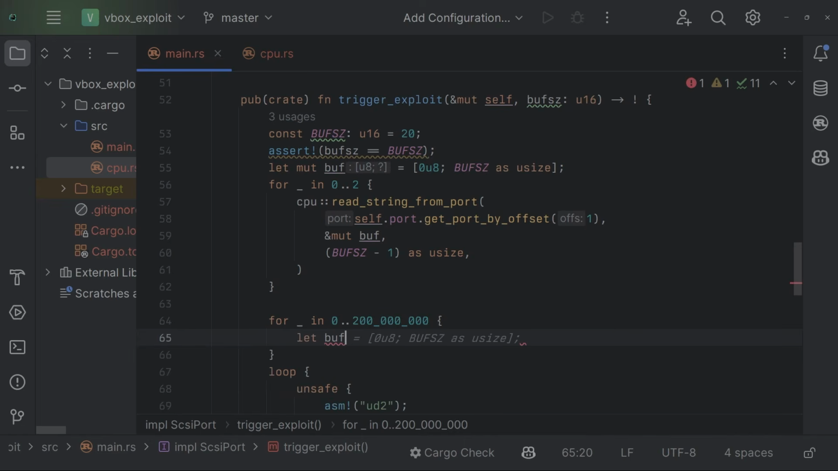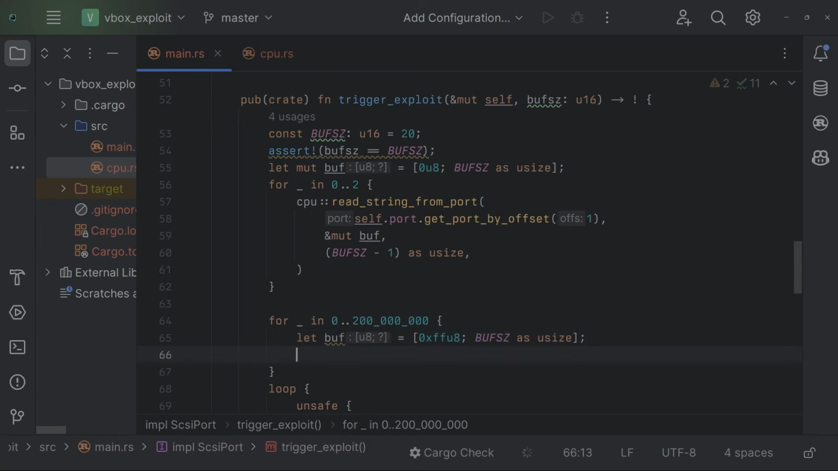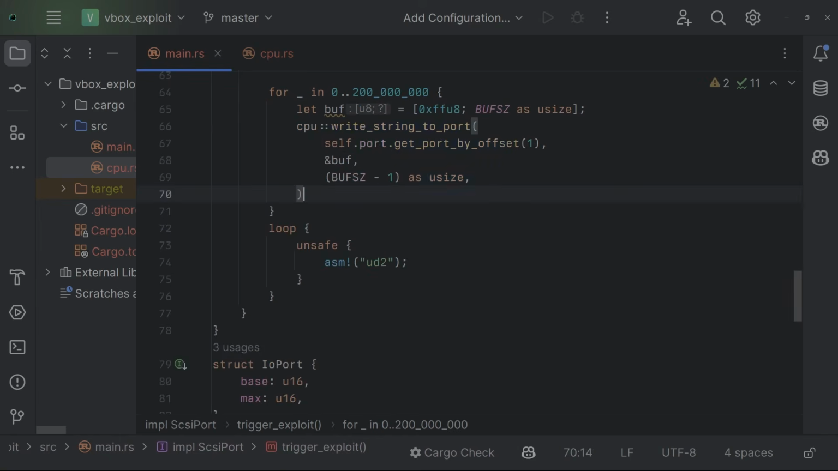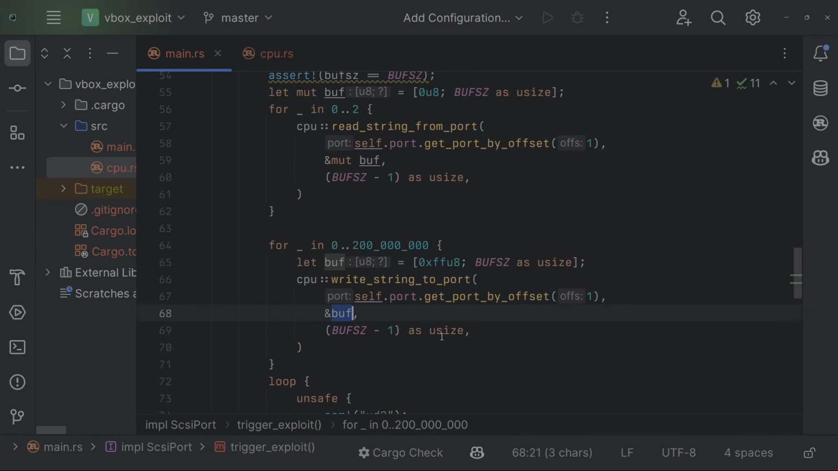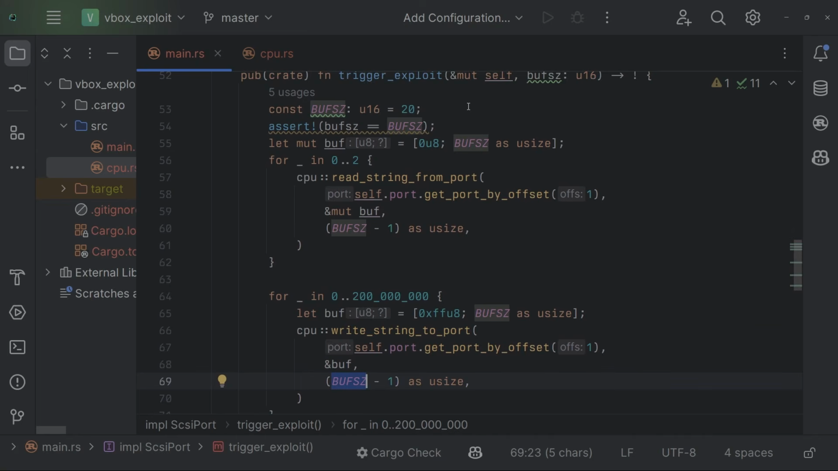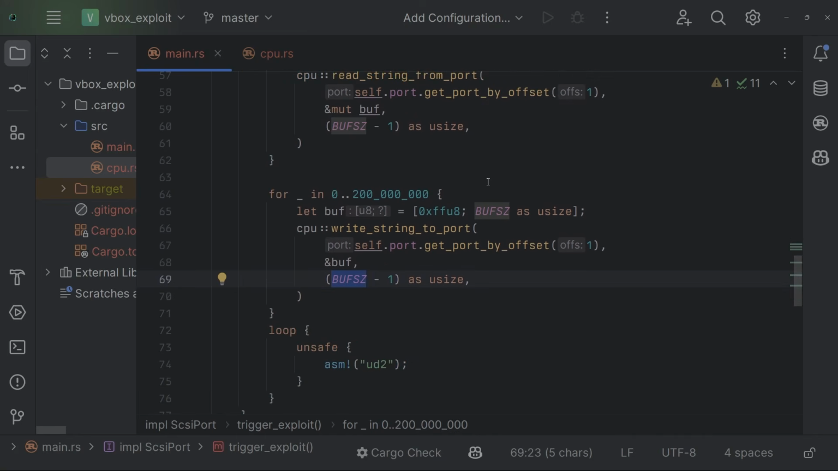Let buff equal 0xff u8, and buff size is usize. We're going to write string to port. We're going to get port by offset, which is going to be 1. We're going to pass through the buffer, and it's going to be buff size - 1. So instead of 20, we're going to write 19 bytes every time.